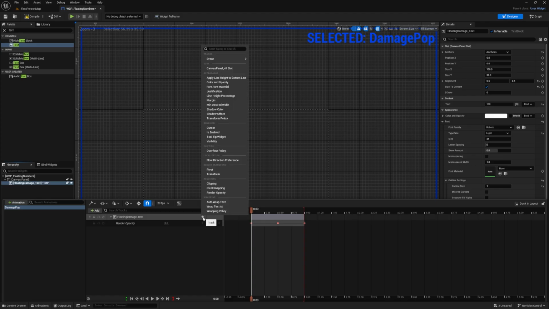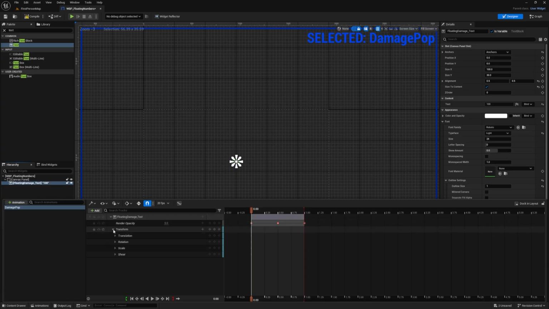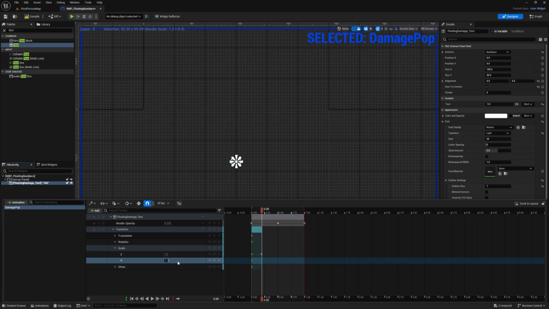Then, add another track and select Transform. Set Scale X and Y to 0.5 at 0 seconds, 1.2 at 0.2 seconds, and 1 at 0.4 seconds. This creates a popping effect as the number grows slightly bigger and then settles. Render Opacity controls visibility, and Transform Scale controls the size, so combining them makes the number pop and fade nicely.